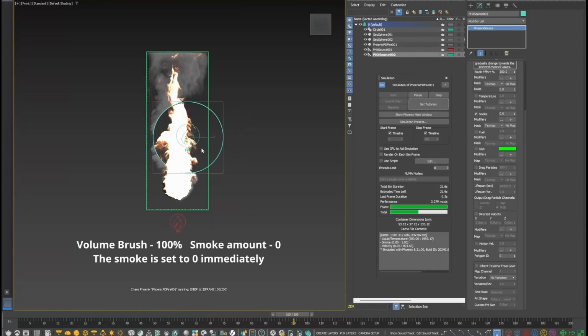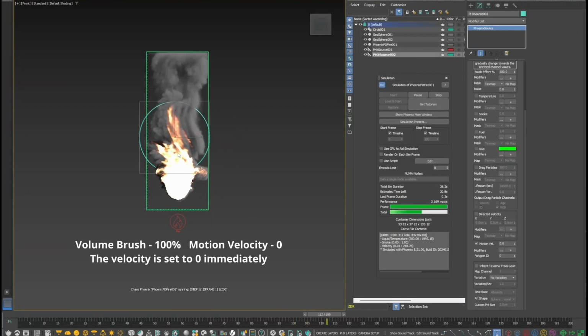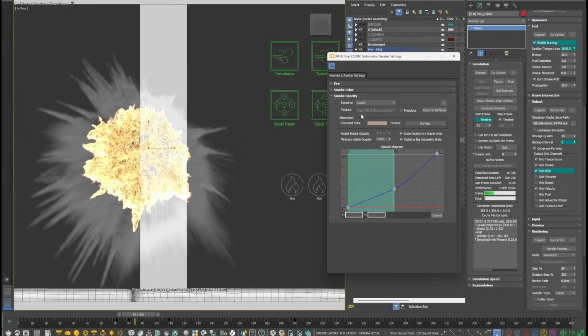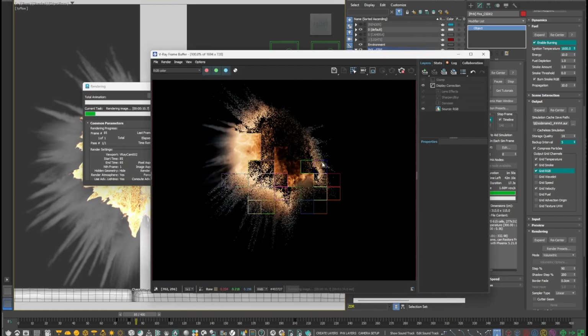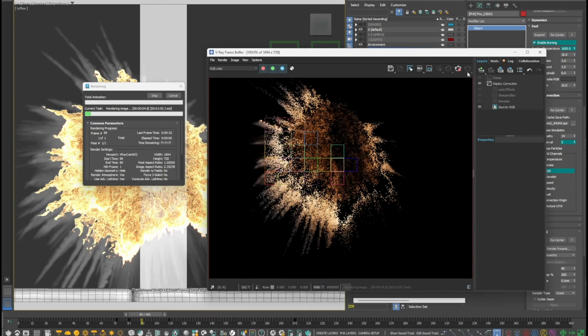Some tips on using the volume brush mode inside the Phoenix source, how to adjust the emission curve in order to get the most detail out of your simulations, and much, much more.